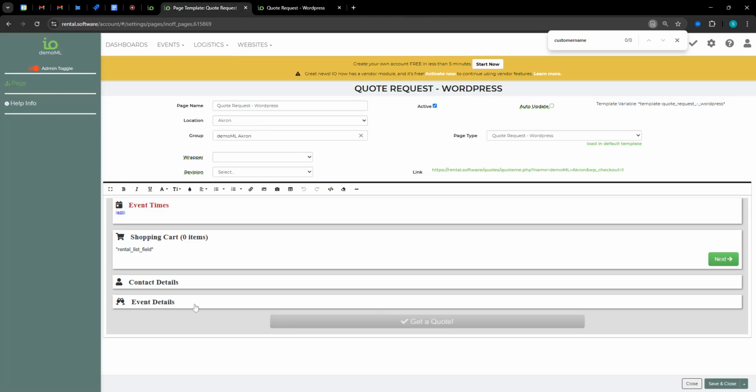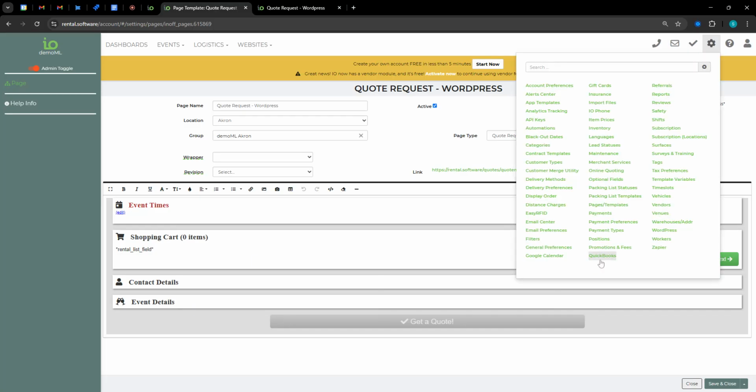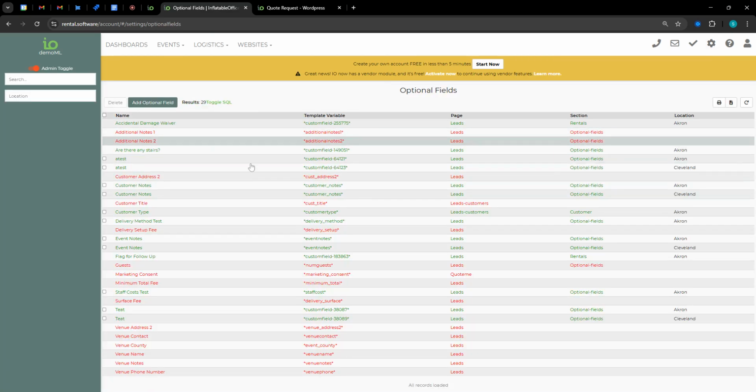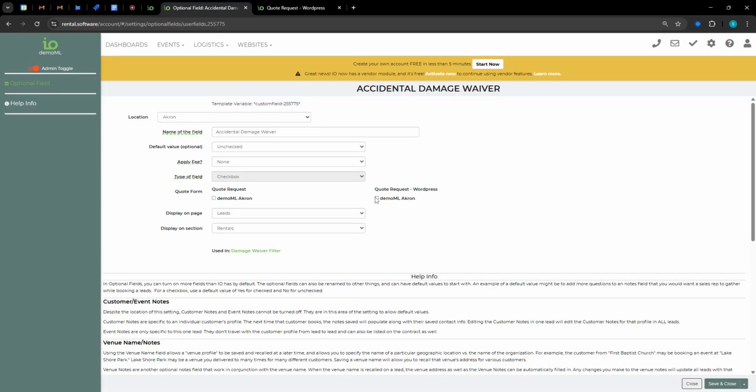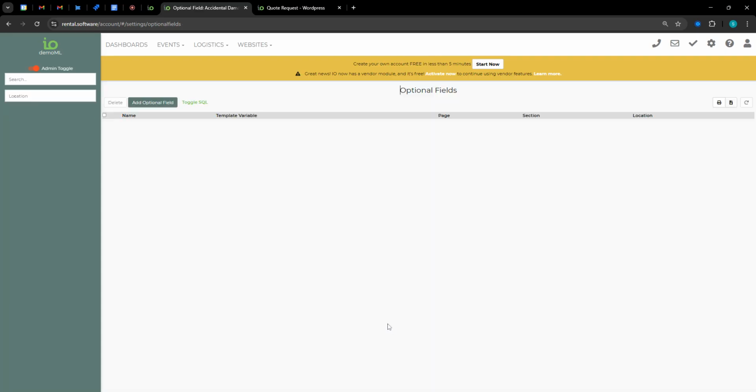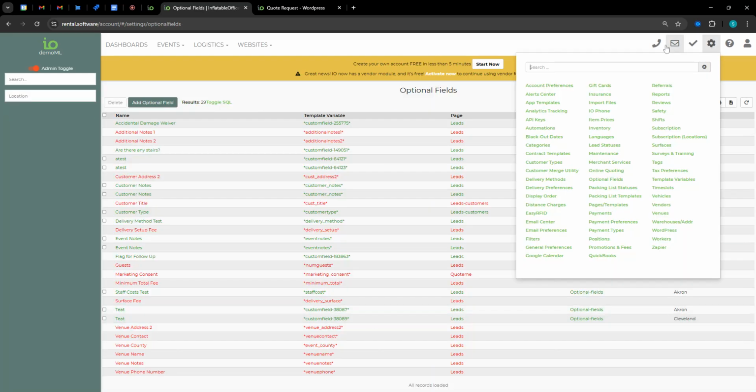Another thing that people change is the questions they ask on here. That's fully done from optional fields. So if you want to say, are there stairs, or is there electric, just the general questions, you can just add those here. And then there's going to be a spot like, yes, add this to the checkout page, and you can add it there. Any questions like that. Those are just some basic changes to the checkout page. I wouldn't do too much more. You'll find it's kind of tough to do.